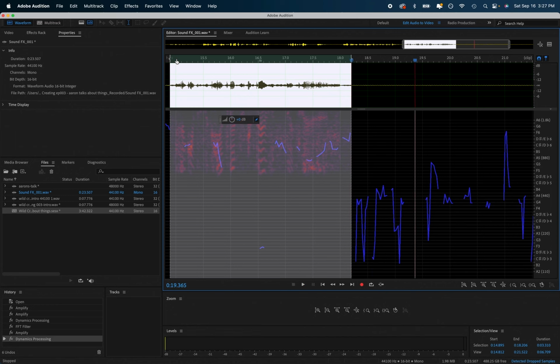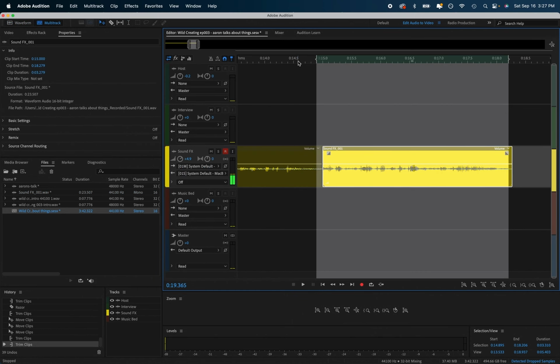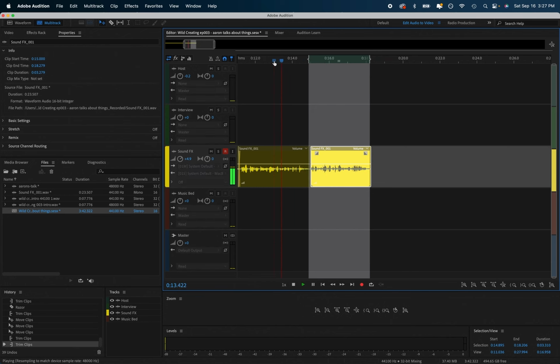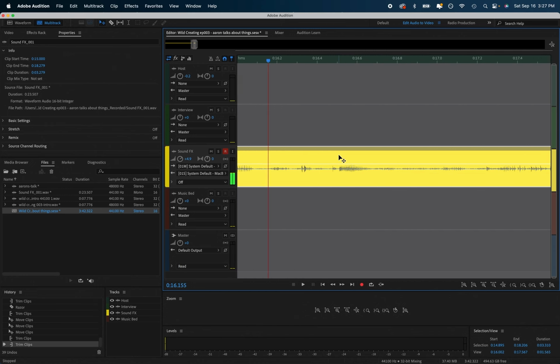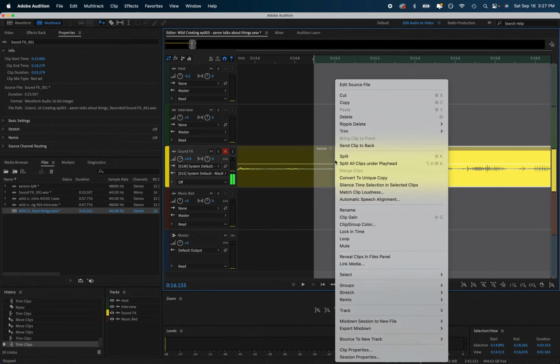I think it's kind of funny. In my mixer, does it show up? Multi-track. Okay, cool. It's taking me through each step of the process. It's kind of a weird transition, isn't it? What happens when I match clip loudness?